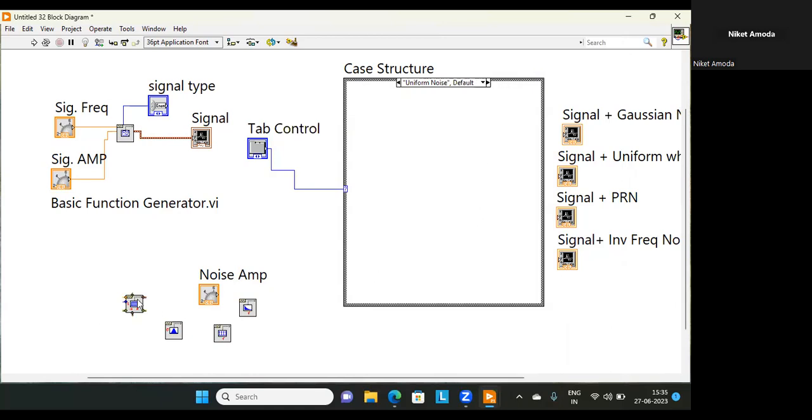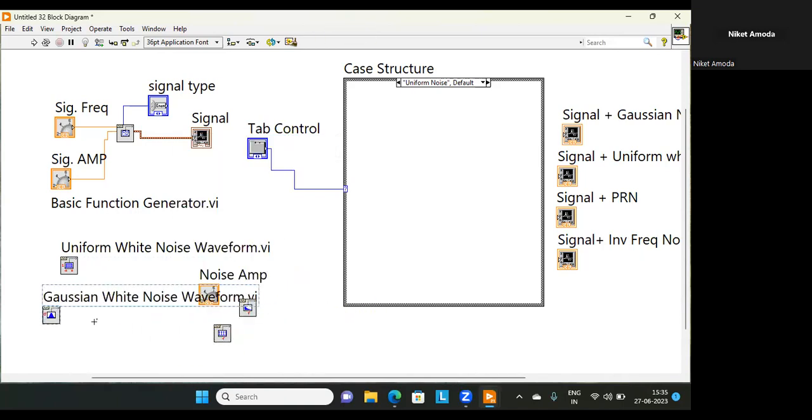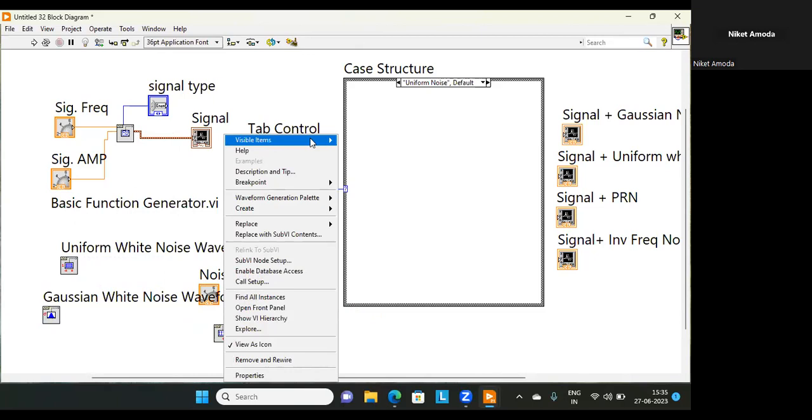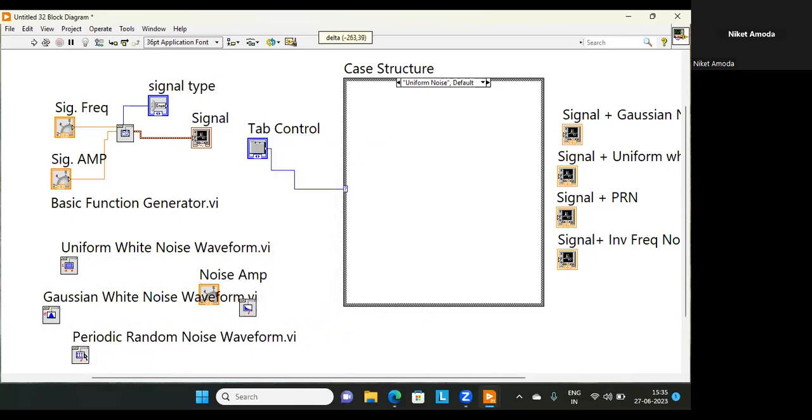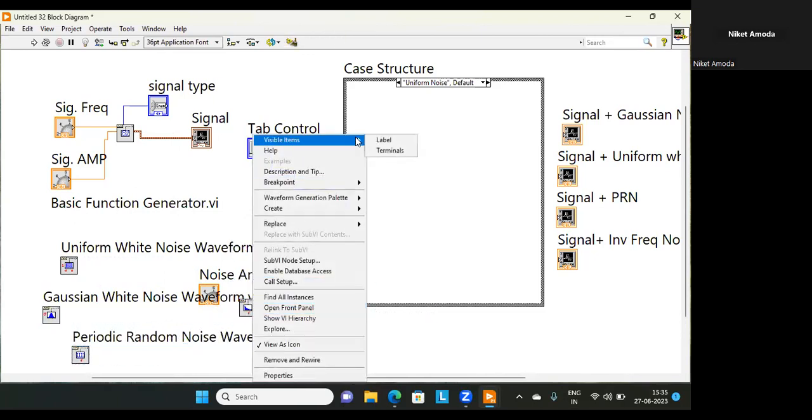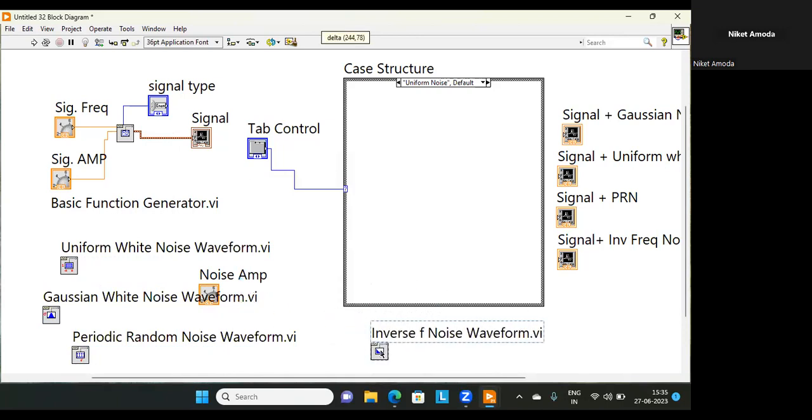So this is uniform white noise. This is Gaussian white noise. This is periodic random noise, and this is inverse frequency noise. So in all the cases we will place the respective noise. So inside the uniform noise case, I put the uniform white noise.